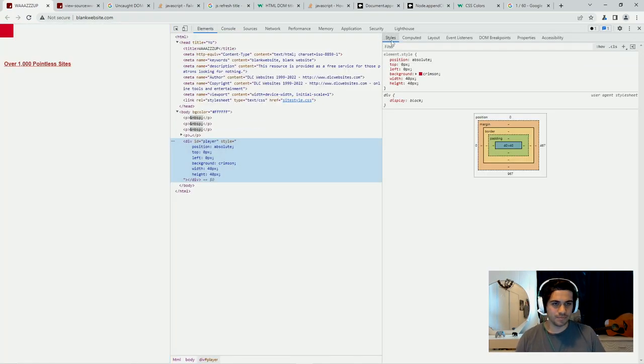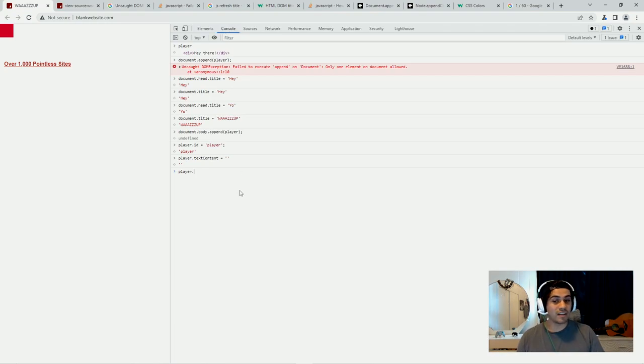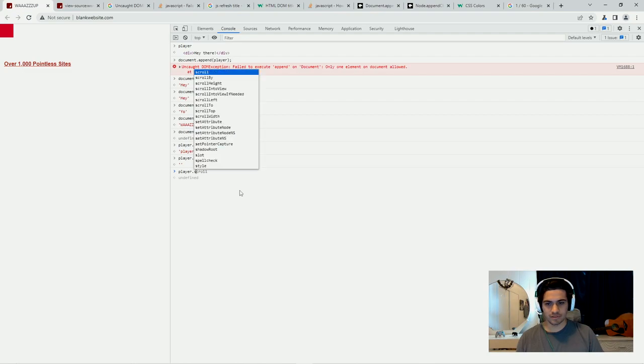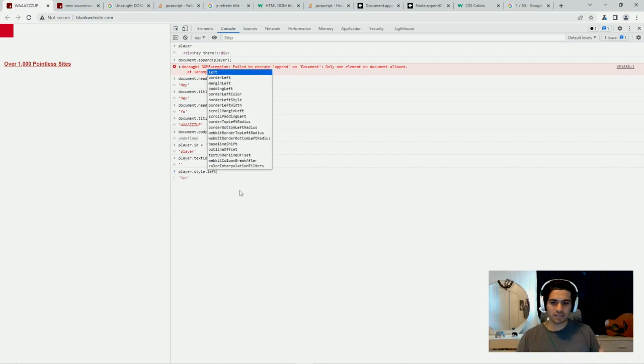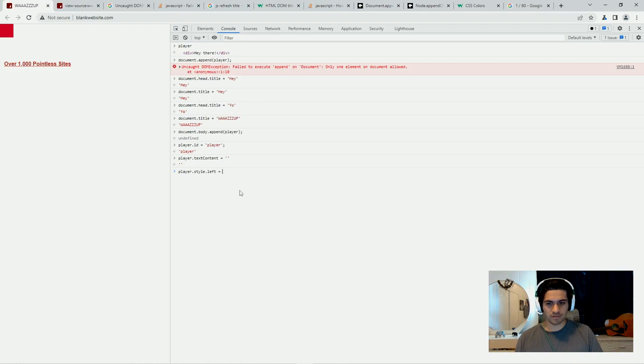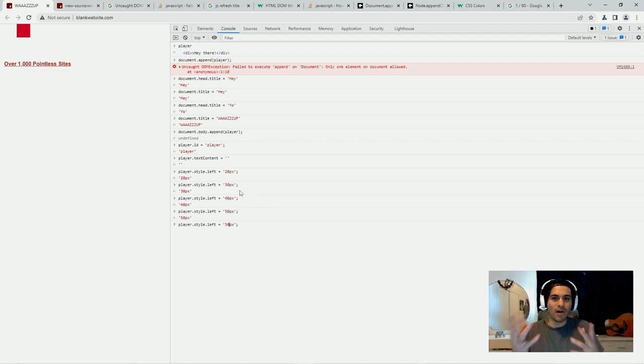Okay, so first of all, this is called the style. To access the style of an element, it's actually very simple. You just say style. Style dot, and then we want to change the left. So let me say I want it to move to the left. So equals 20 pixels. So there we go. I just moved my player. So 20, 30, 40, 50. Yeah, you see my point. We can move it.